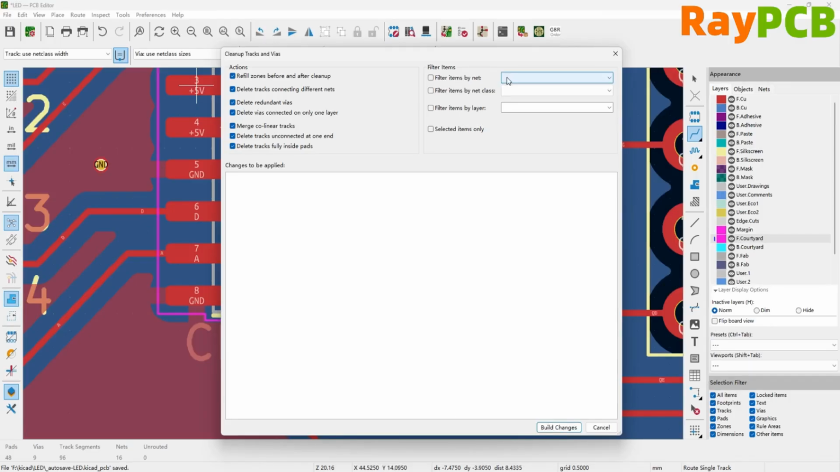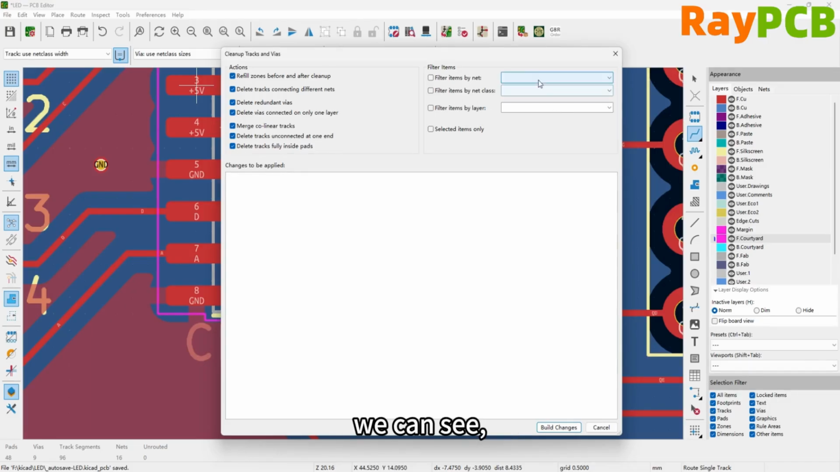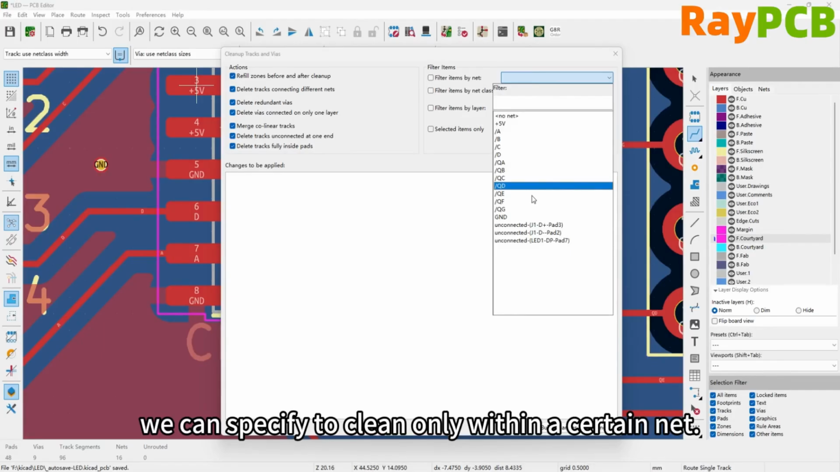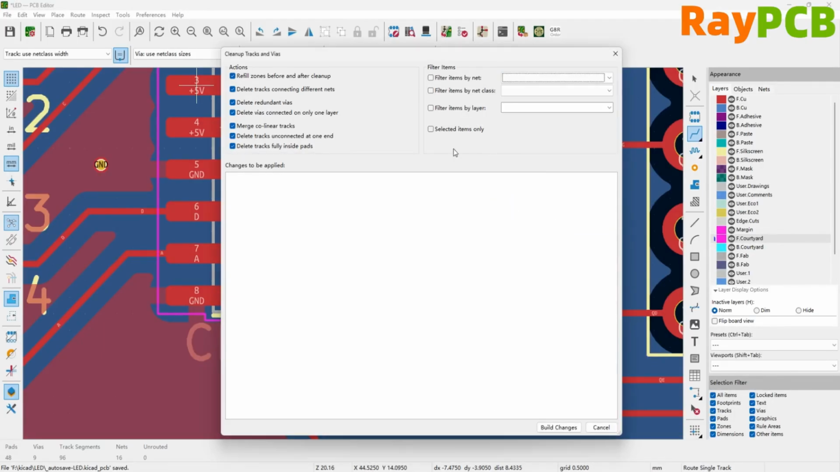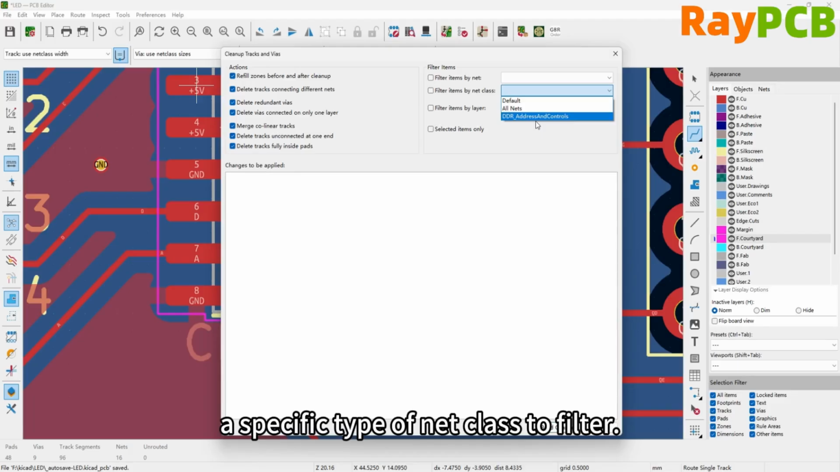And this particular one here is primarily for effectively filtering by net. With this net filter, we can precisely specify to clean up only a certain designated net. And this one is for filtering by net class. Filtering by net class is quite useful because we can limit the filter to a specific type of net class. I think this is pretty good.